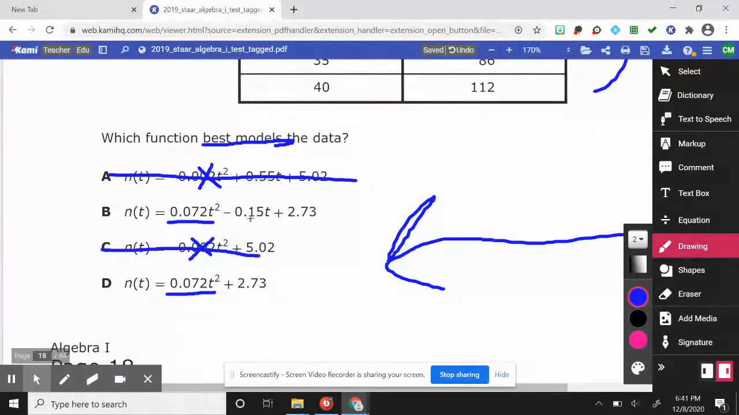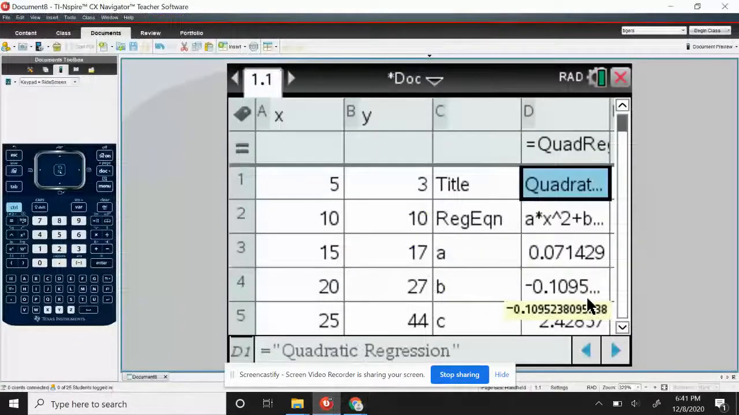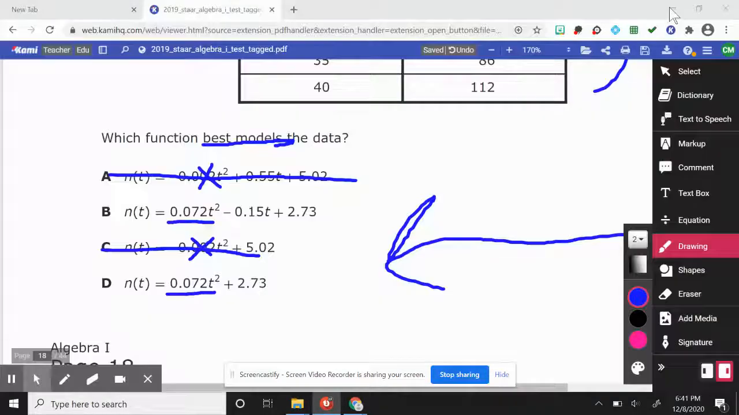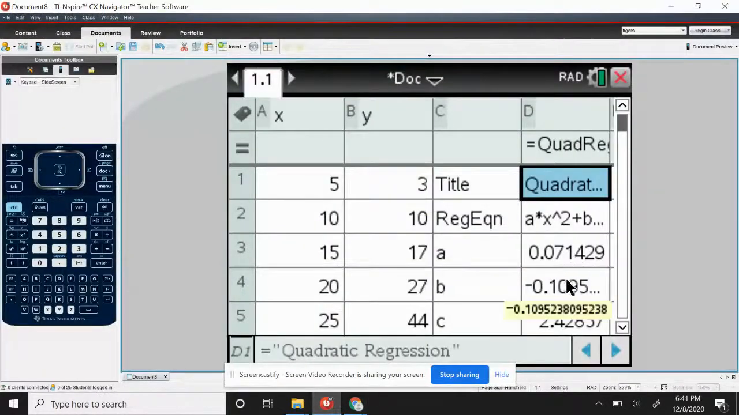So let me see the middle number. What is the middle number supposed to be? This one does not have the one next to the X, the middle one, the B. And this one shows a negative 0.50. So let me see. And this one, negative 0.10, right? It's close enough, right? We have something there at least, right? And what about the last number? It's supposed to be a 2.73, right? 2.73. So let me take this one out.